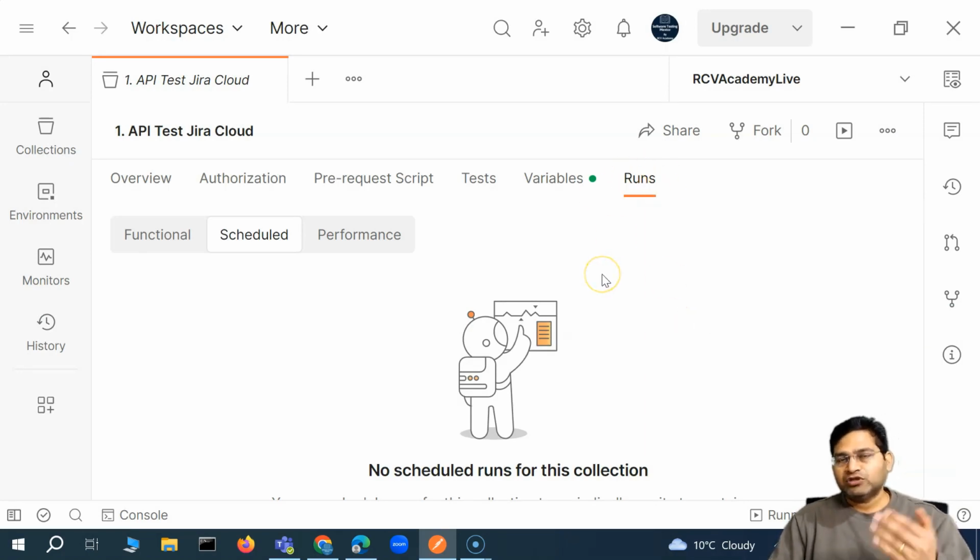Once your automation is all done, schedule those runs, and they will be executed on a regular basis, and your team will be notified whether all the APIs that you are testing are stable and running properly. Then the team can go ahead and perform further testing on the further APIs. So that's all for this video on scheduling the collection runs.